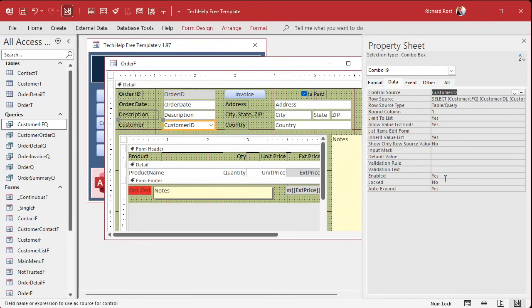Okay, let's replace that default value. Replace the name, customer combo, and where's the default value? Right there. Equals forms, customer F, customer ID. All right, so now it's back exactly the way it was before.